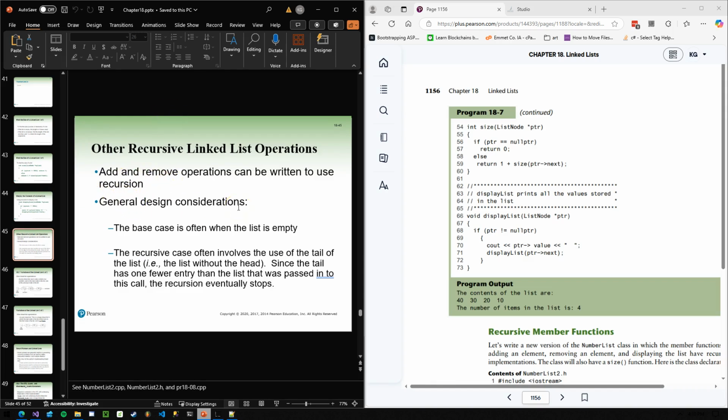General design considerations: the base case is often when the list is empty, or when you've reached the end of your linked list. And the recursive case involves using the tail of the list, i.e. the list without the head. And since the tail is one fewer entries than the list that was passed into the call, the recursion should eventually stop, because you're continuing to call the function with one fewer node than you previously called.